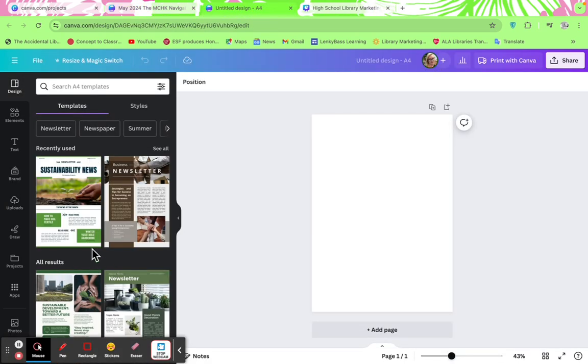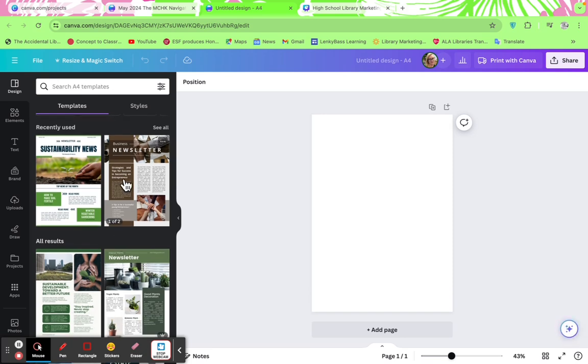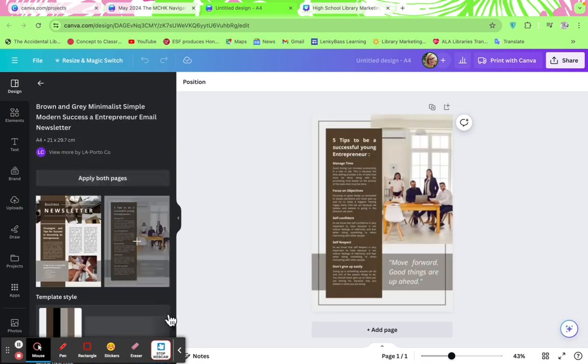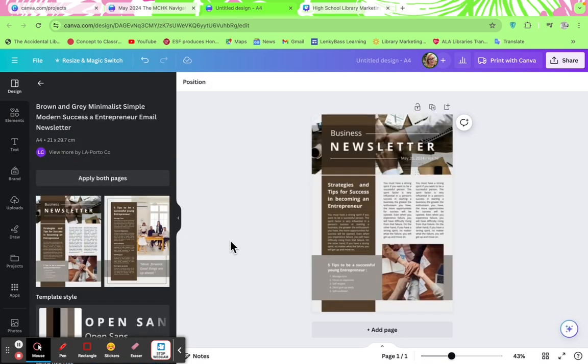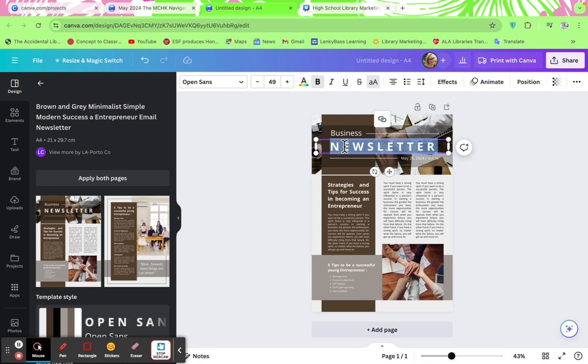They have a lot of really wonderful templates, and so I'm just going to use this one just to show you how easy it is. So this is a business newsletter, but you can change it to be whatever you like. You can come up with a catchy name. For my library, I came up with the MCHK Navigator, and we can make that smaller.